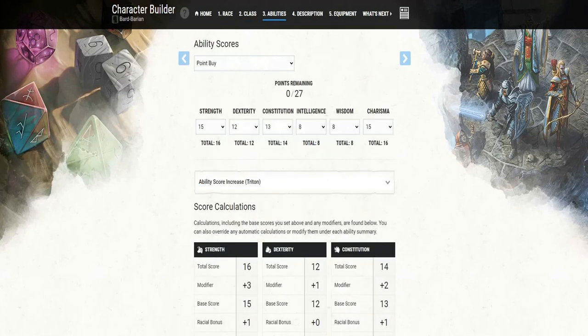Moving on to ability scores, I have once again gone with a point buy, for all the reasons that it's a really good example of what you can do with any given character, and it very effectively demonstrates where you want to put your most important stats.